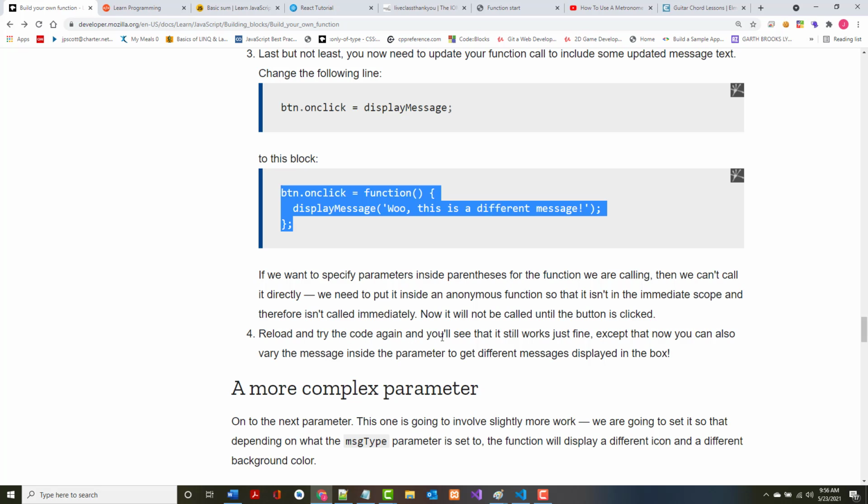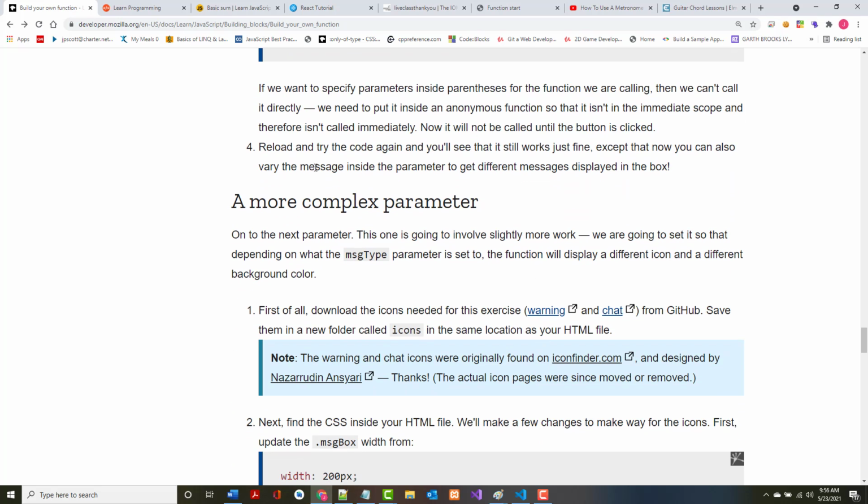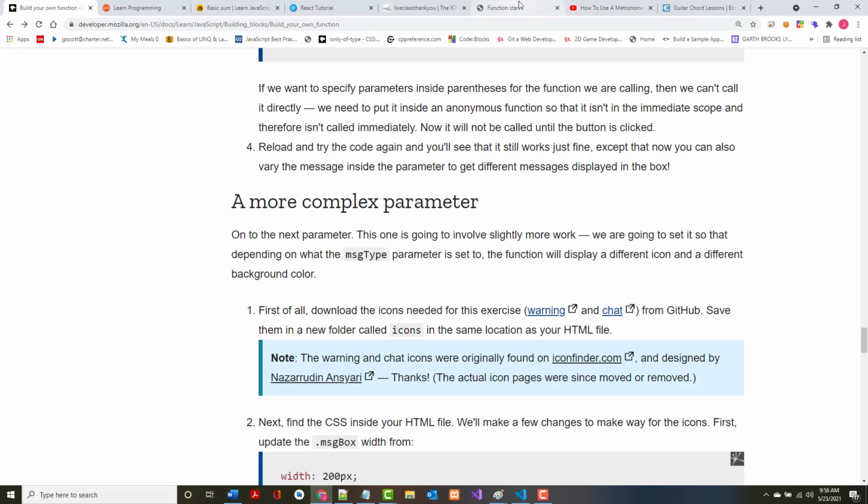Reload and try the code again, and you'll see it works just fine, except now you can also vary the message inside of the parameter to get different messages displayed in the box. So let's see if indeed that's the case. So we have saved. Whoa, this is a different message. Okay. All right.